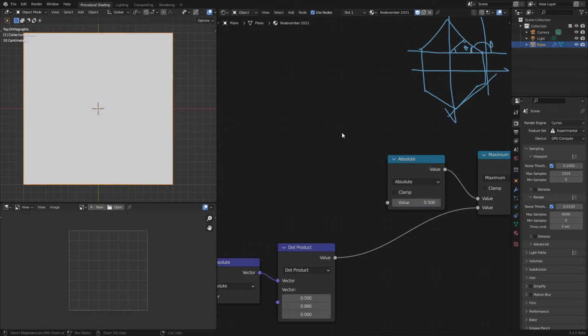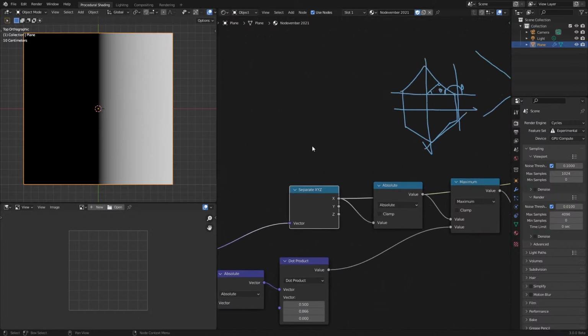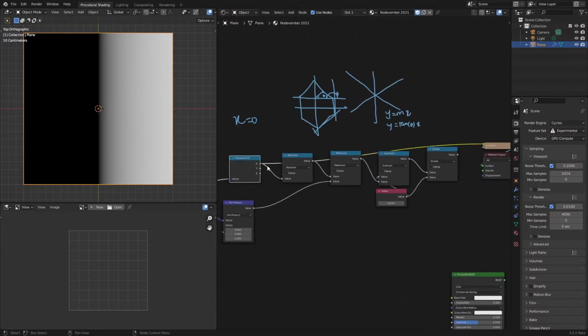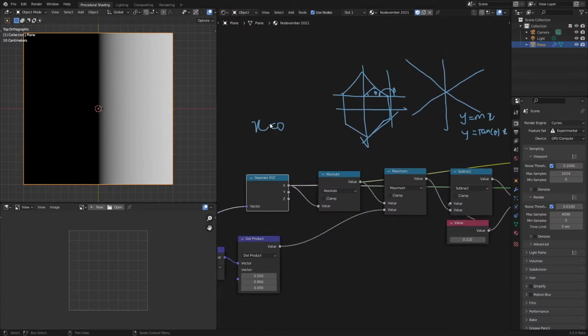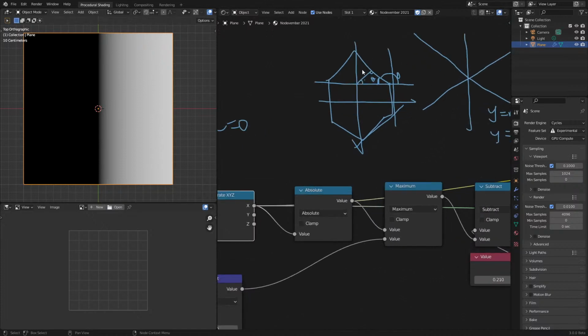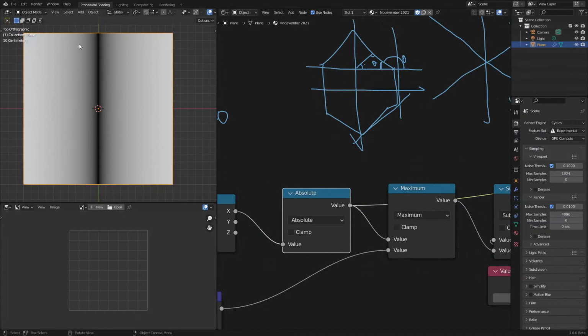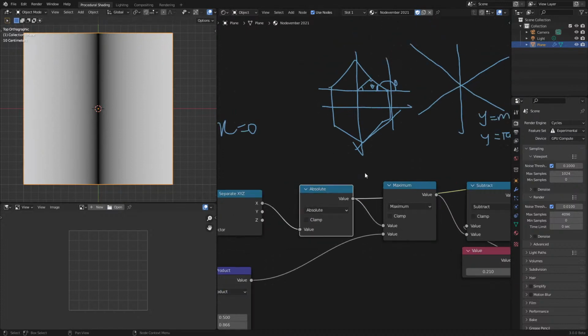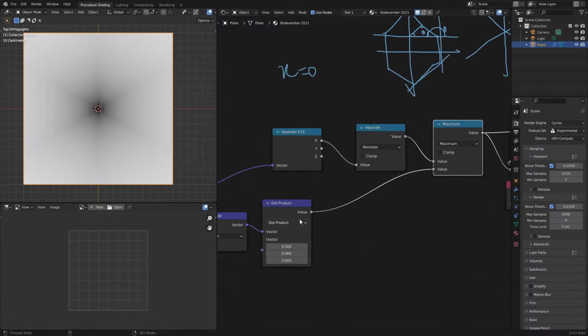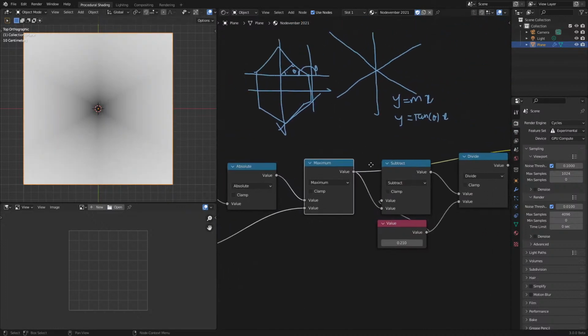Oh god, what just happened? X equals to 0, right? What I mean by 0 is basically just connecting this to the output. That's basically what it is. So now I have the gradient along the y-axis. But again, this is mirrored because this line is even here and also here. So I can absolute this to basically mirror it. And then when I take an absolute maximum of this gradient and this one, I'll get the hexagonal gradient.